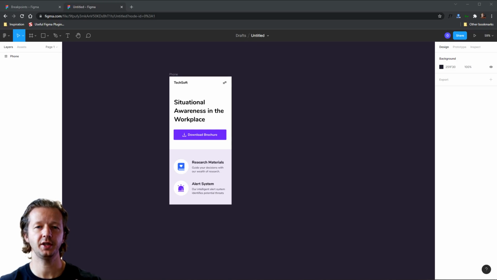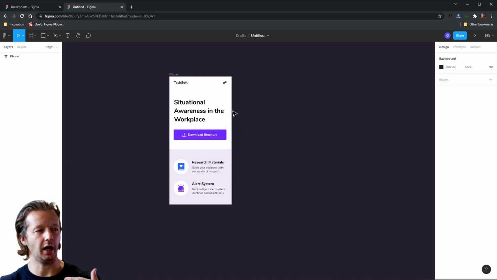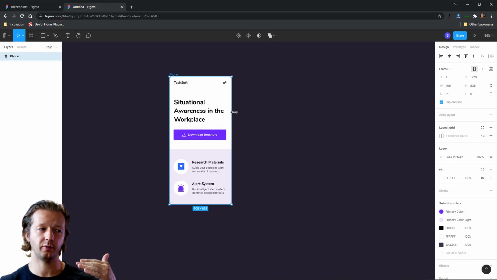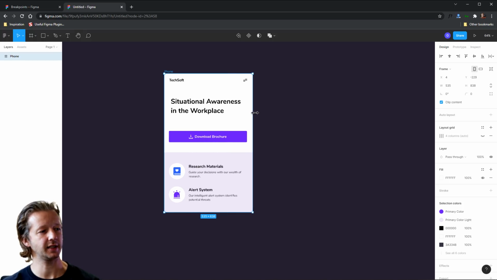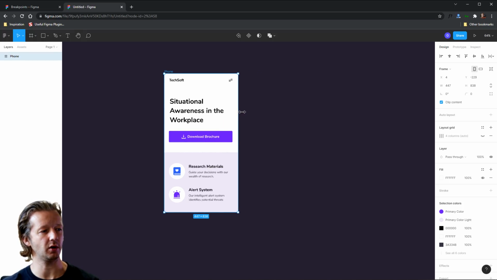All right, so the first thing you want to do is make sure that each of your frames or layouts or artboards, whatever you want to call them, are using constraints properly and resizing properly. For this one, if I drag this out, you'll see things work well in terms of just adapting to the size of the artboard.